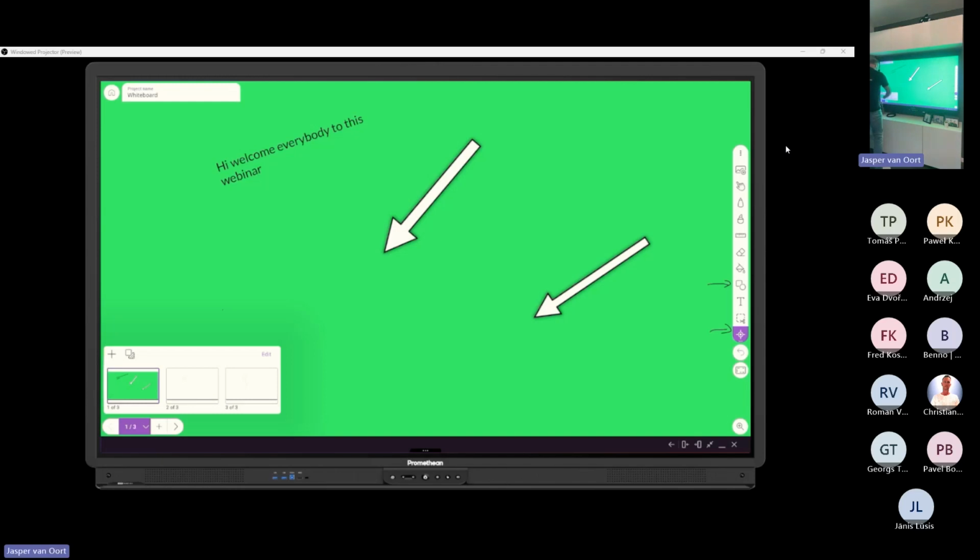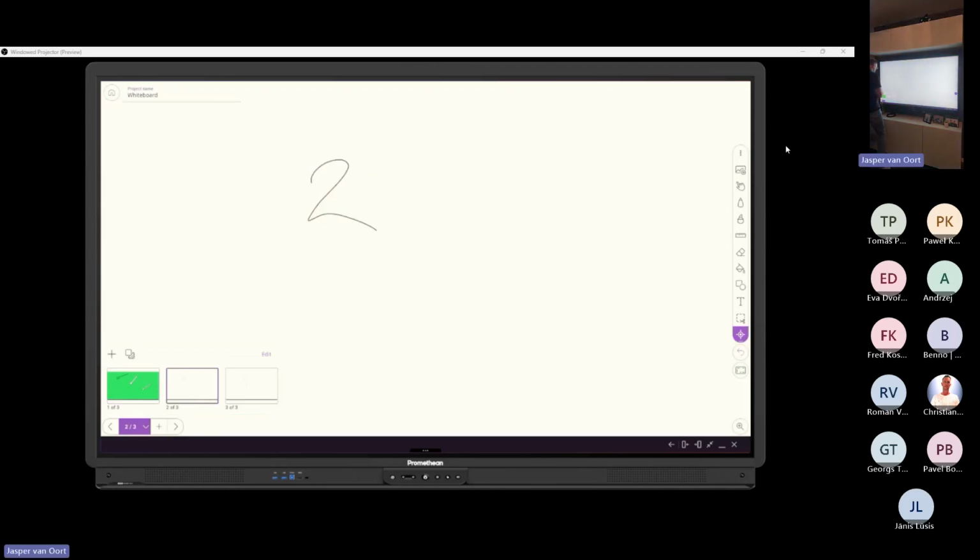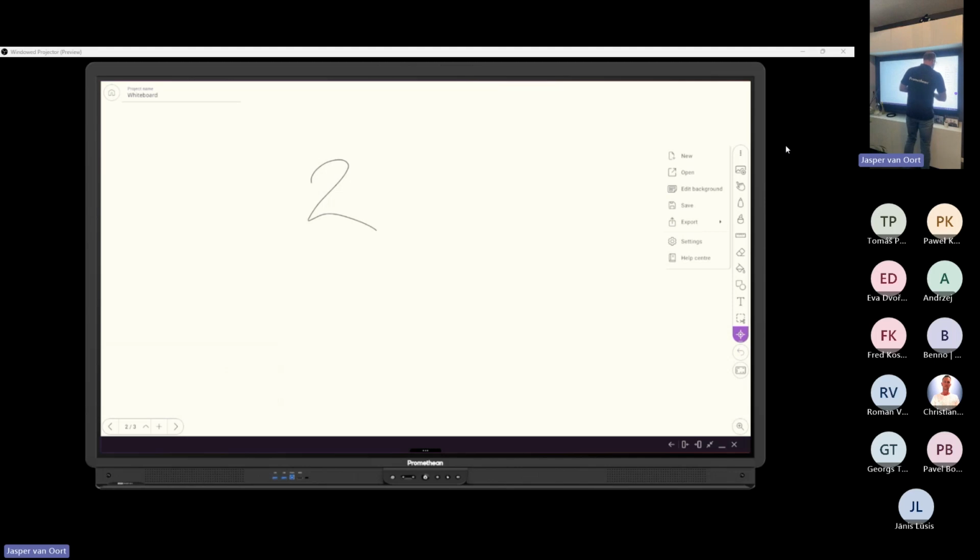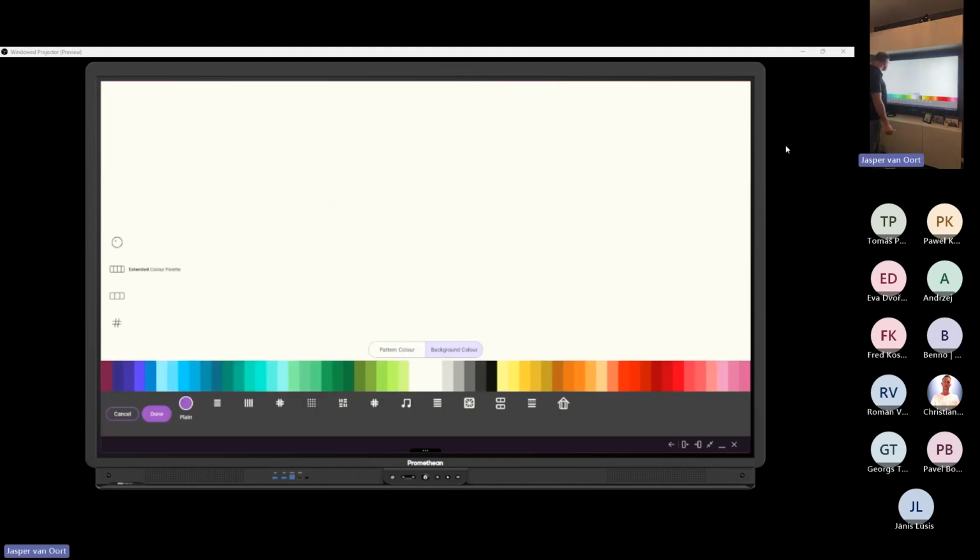Now, when I tap this, you will see next to the plus icon in this unfolded menu, the background editor. That's one way of approaching it. You can also approach it from the keypad menu. You will see there the edit background option, let me use it from there. And this gives me the opportunity to change the background of my whiteboard.